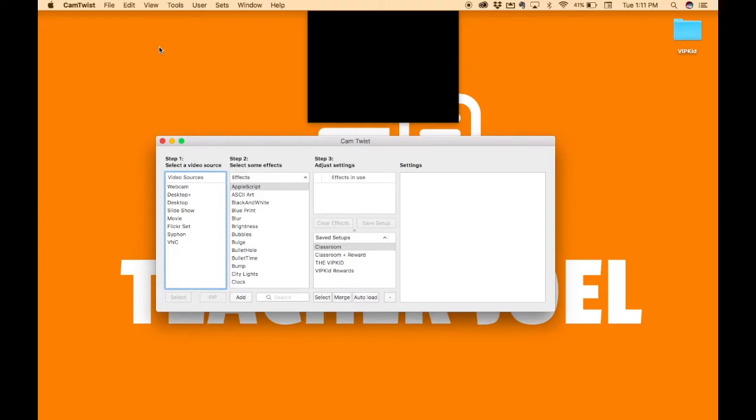Now, you can see they've pretty much laid this out for you. Step 1, Step 2, Step 3, and then of course the settings for whichever step you happen to be working with at that moment. We're going to start in Step 1, as you would imagine, and we're going to select our primary video source, which will be our webcam.